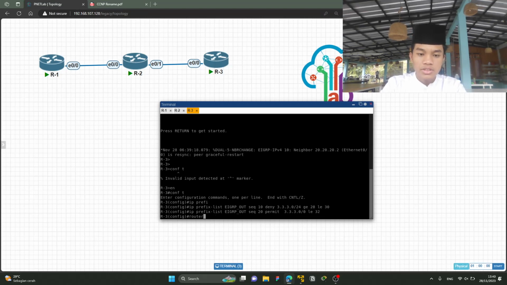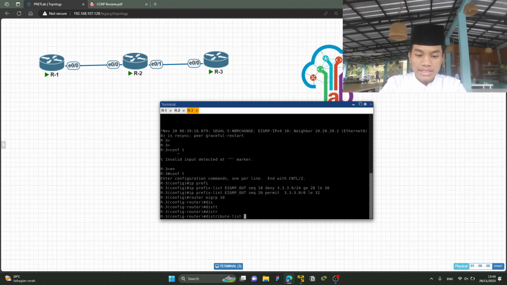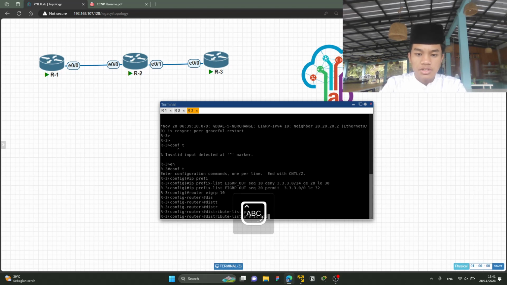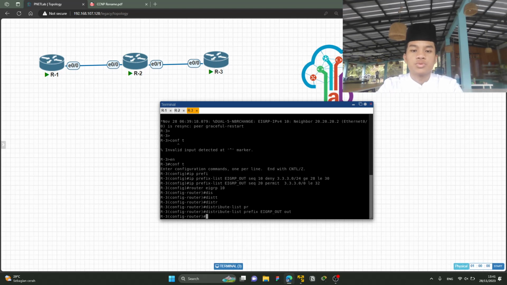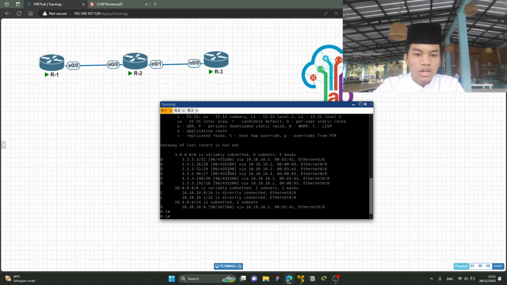So if it's done, just apply it to router EIGRP 10, distribute-list prefix EIGRP out. Wait a second until the process is done, because it takes time.